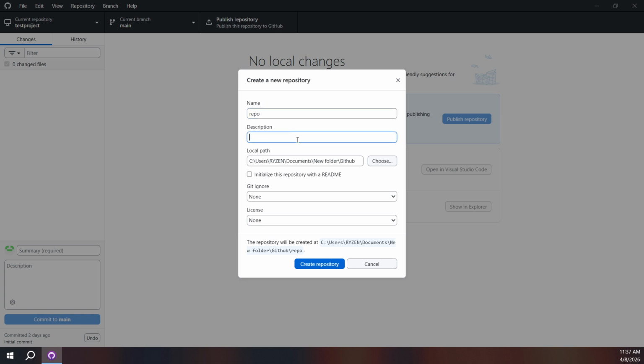Use the Choose button to browse to an existing folder or create a new empty one from the dialog, so Git starts clean. Remember where you place it. This is the working directory you'll open in your editor.